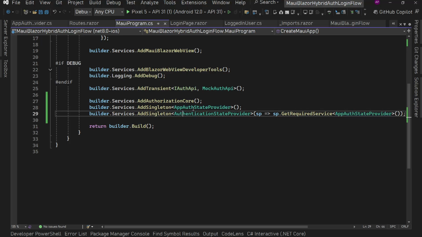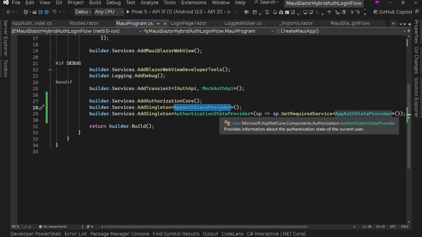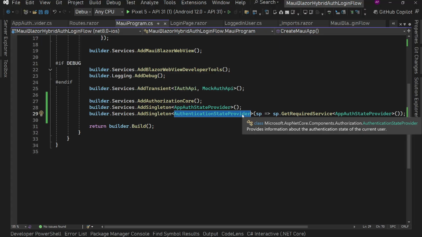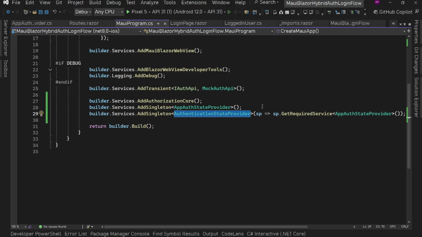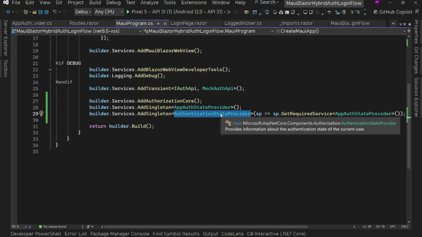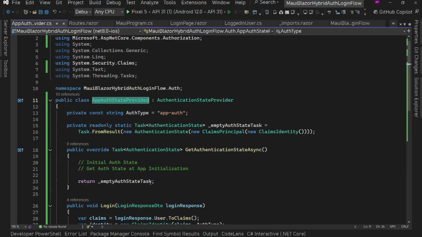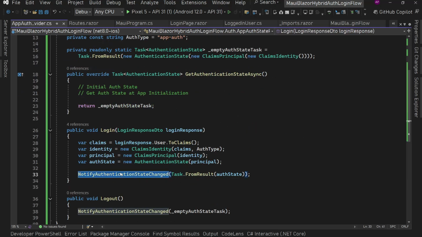So now if we inject this app auth state provider, or we use this authentication state provider which Blazor internally uses, both of these will result in the same instance. So we are going to have the same instance in the one we are using for login logout methods, and the one which Blazor internally uses as authentication state provider. Cool. So using this, registration part is done. Our auth state login is done.